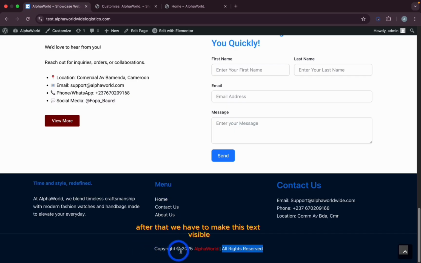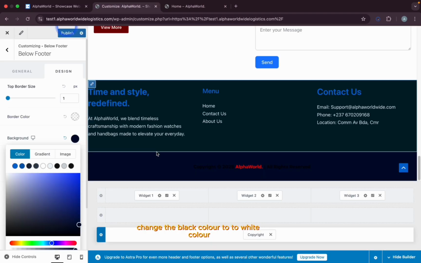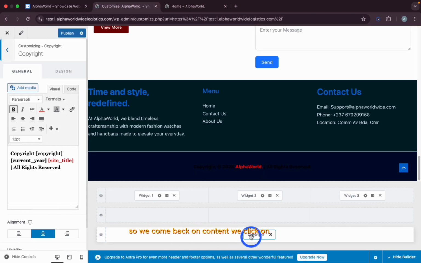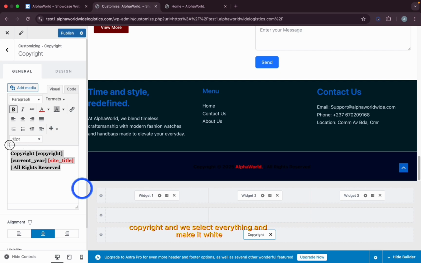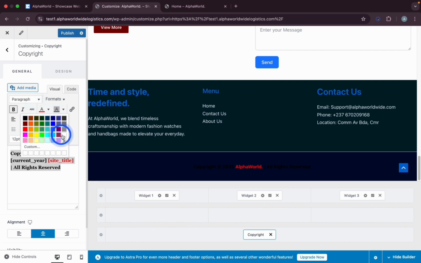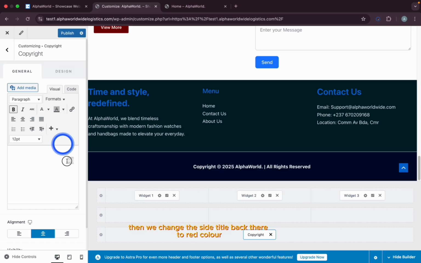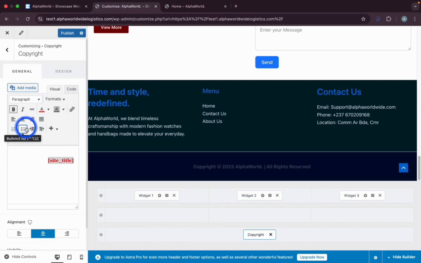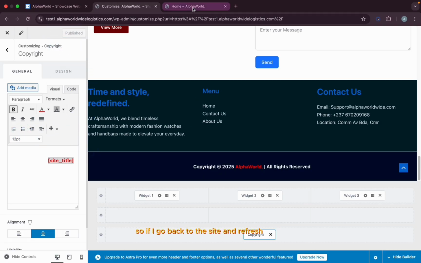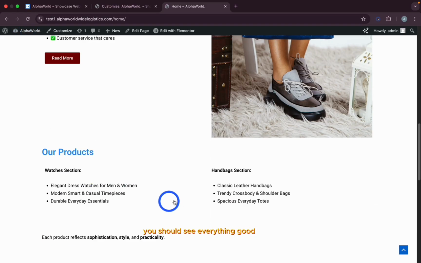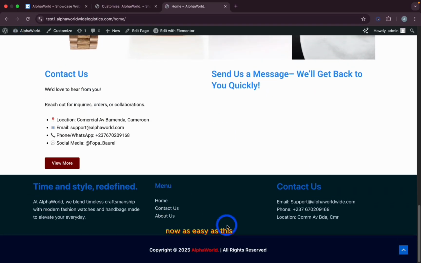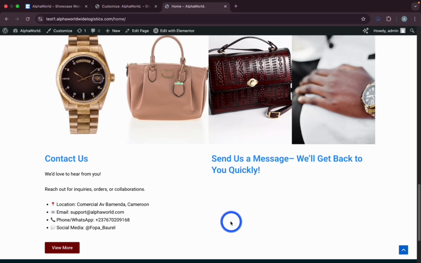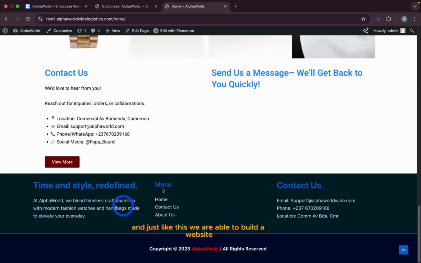After that, we have to make this text visible. That means we have to change the black color to white color. So we come back on content, we click on copyright, and we select everything and make it white. Then we change the site title back there to red color, like that, and we publish. So if I go back to the site and refresh, you should see everything good now, as easy as this. And just like this, we are able to build a website.